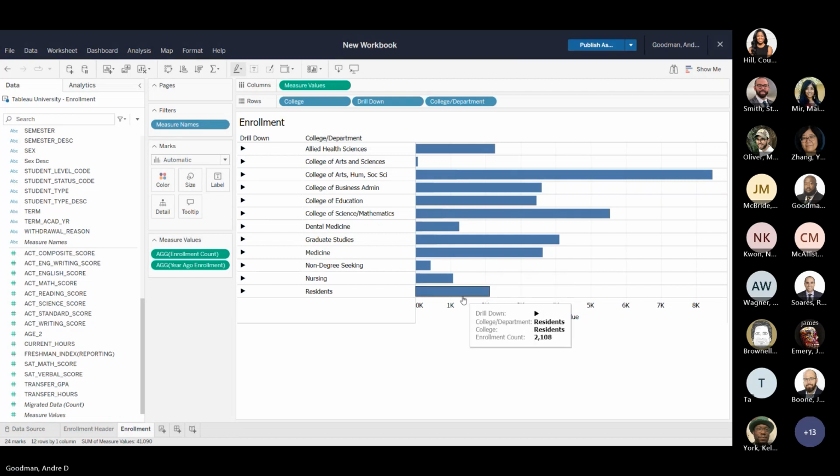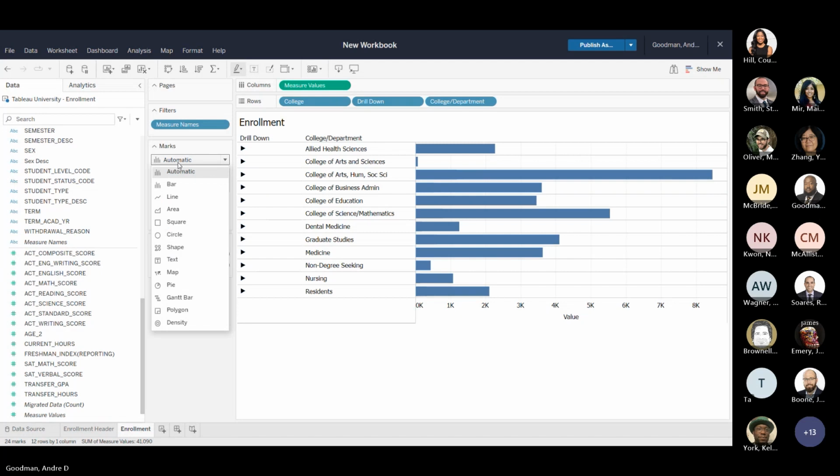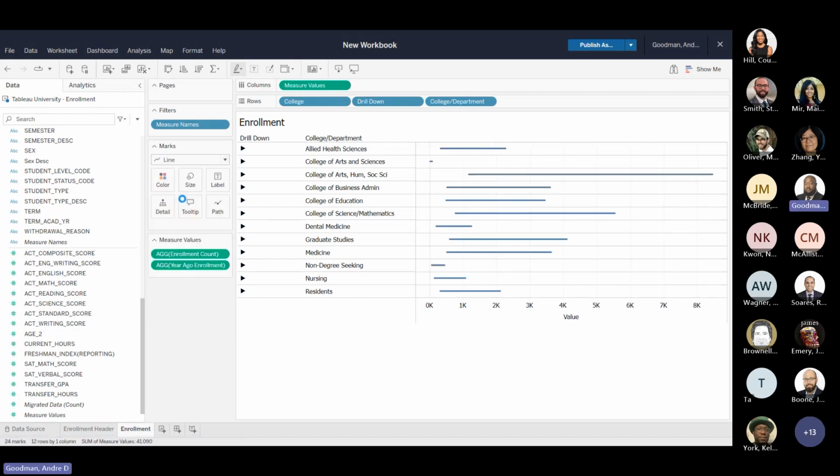Okay. So from there, basically the mark we have right now is an automatic mark. We need to change that mark to a line. So from there, select a line. And now what we will do is basically do the formatting to get to the chart we're trying to accomplish. And for that, we will drag more fields.